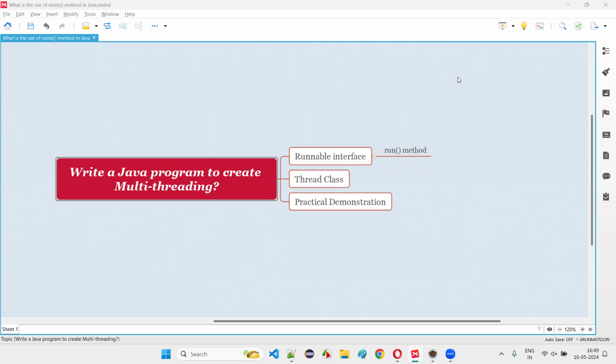In this session, I'm going to answer one of the Java interview questions. That is, write a Java program to create multi-threading. Let me answer this question with practical demonstration.